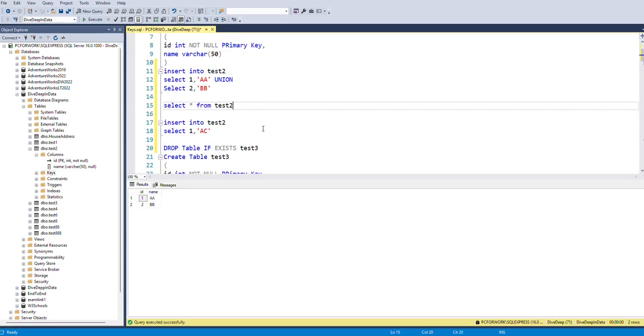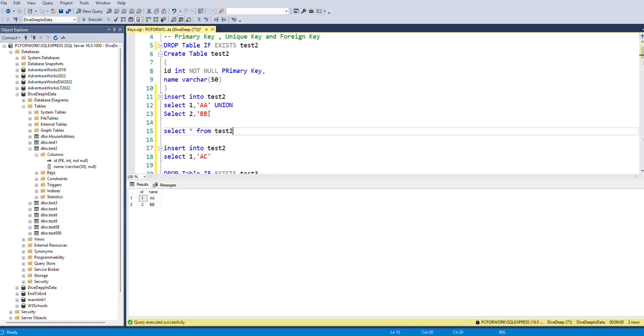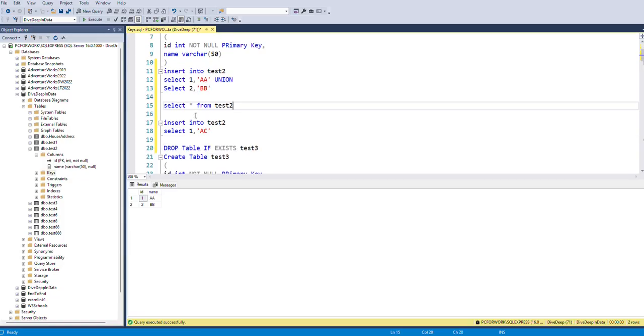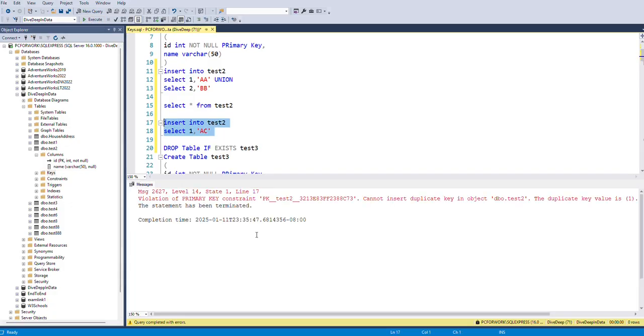Okay, and as we are saying, we have defined the primary key on the ID column, so it means the ID column cannot be duplicate. That's the primary definition of a primary key in the table. So here, if I try to insert one more row with the same ID as I inserted earlier, let's try this. It will give us a violation of primary key constraint. Okay, this is the fundamental of primary key.